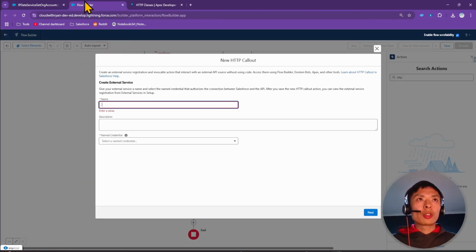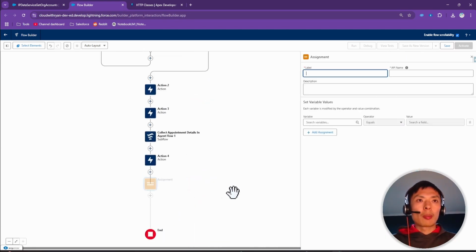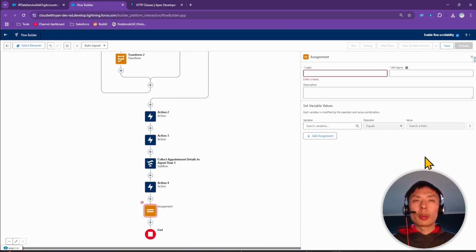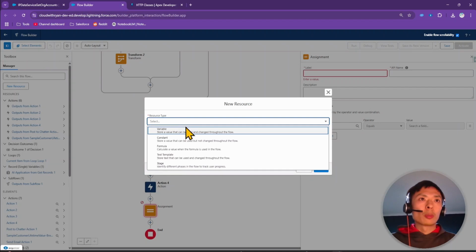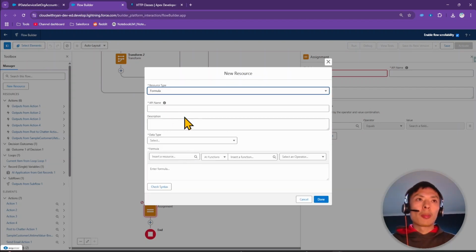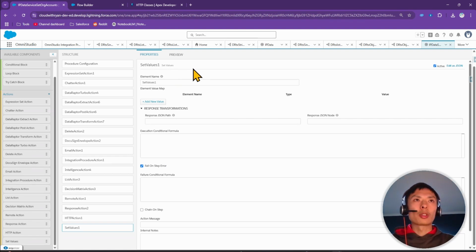In Flow, the set values element is very similar to the assignment element, where you can assign a variable and manipulate your variables, and it's also quite similar to a formula where you can manipulate your variables that you've created or variables that you've assigned value to in your assignment elements. And in Apex, the set values element is basically how you assign your variables.